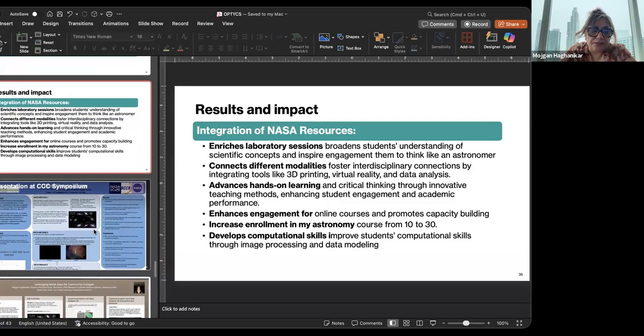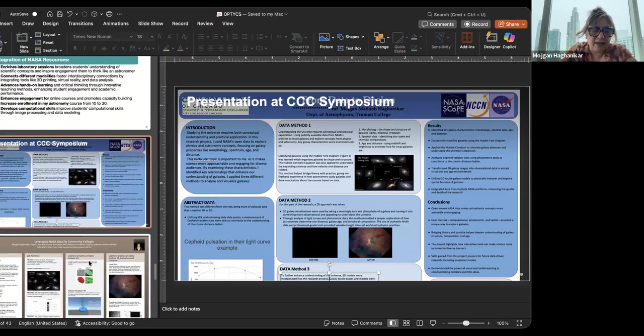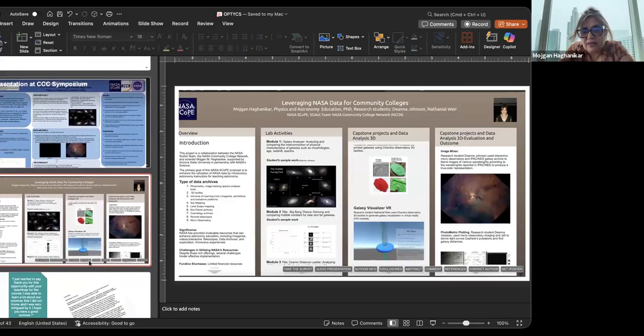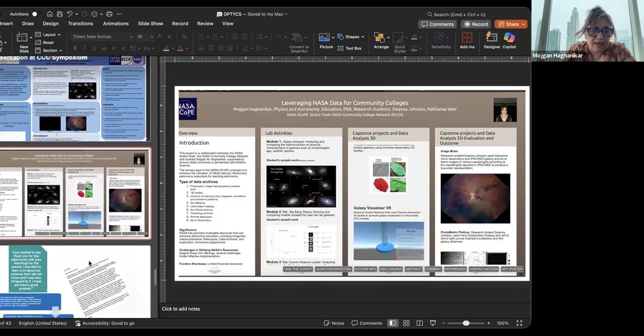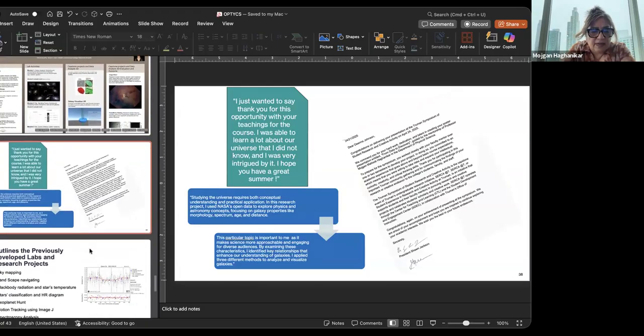This is the poster that my student, the first student who was brave enough to come to the class, presented in the symposium. And this is my poster at AAS. You can have access to that too. It is online. These are some of the students' feedback, and that is the letter from the president that gives appreciation to myself and the students.